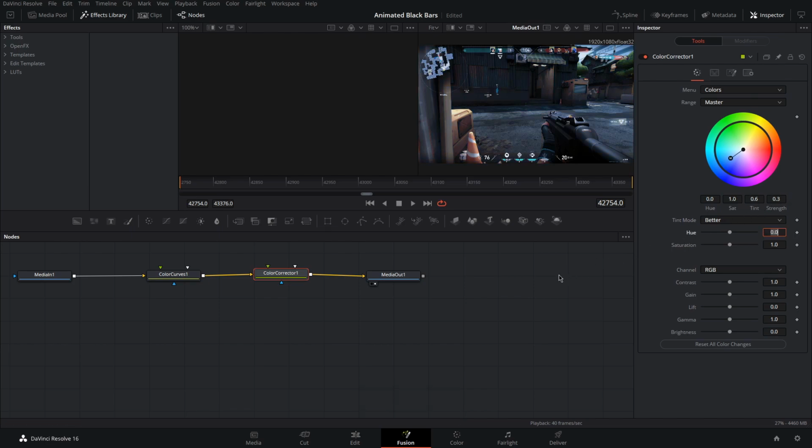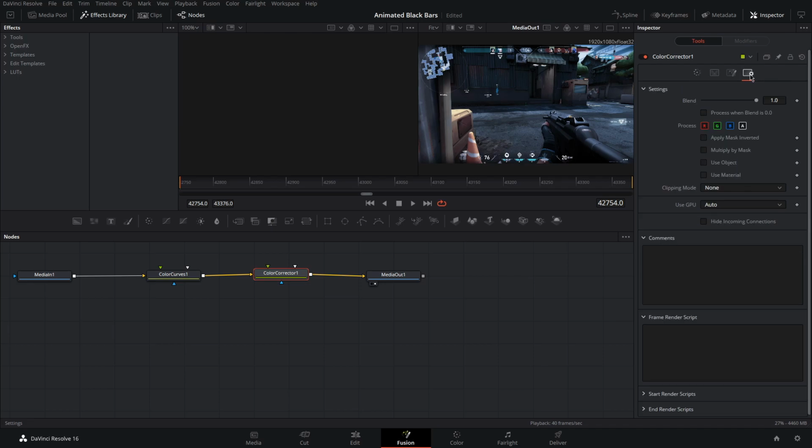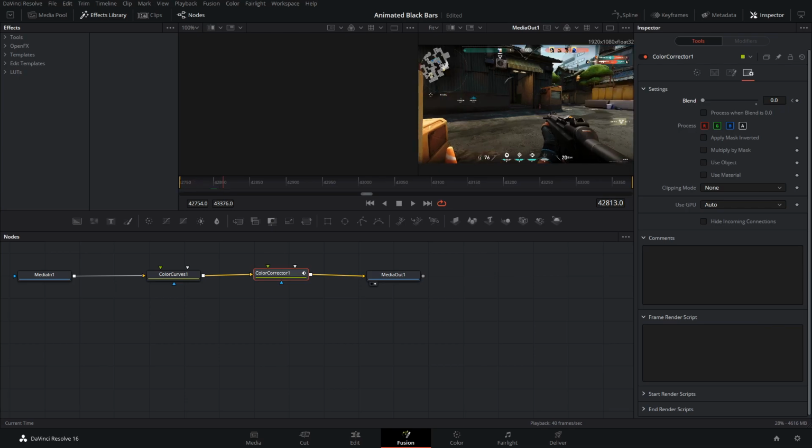To animate these settings and make them fade in, we're going to go over to the Settings tab in the Inspector panel. Make sure you're at the beginning of your clip, change the blend to 0, and set a keyframe. Then go forward 1 second, which in this case is 60 frames, and change the blend to 1. We're going to do the same thing for curves.